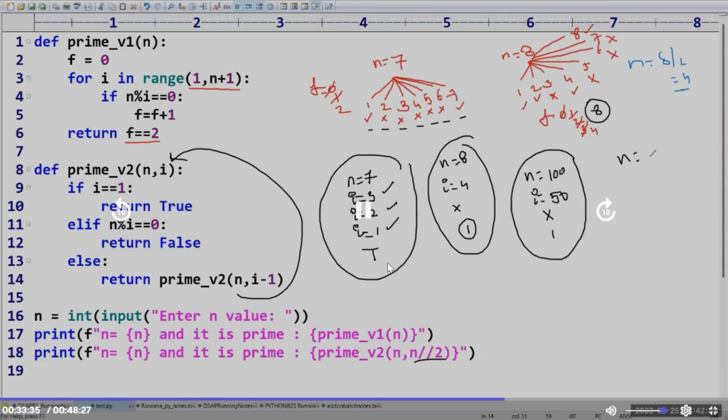But if you take n equal to 100 with the iterative approach, we are required to write it 100 times. I think you got clarity on how this application is going to work. That is the prime number application. Can you please confirm you are clear up to this? Can you explain again? I didn't get this.